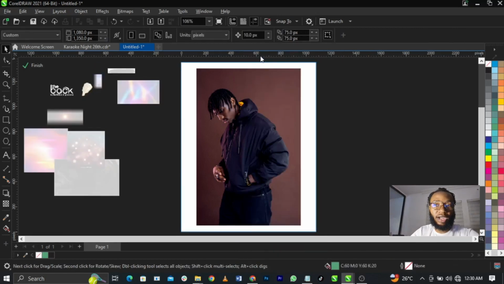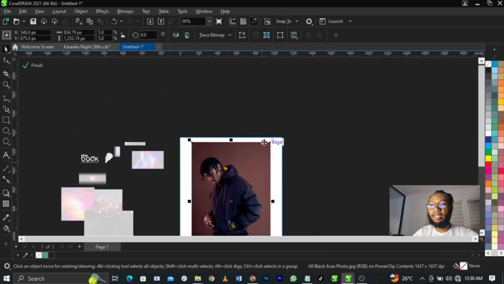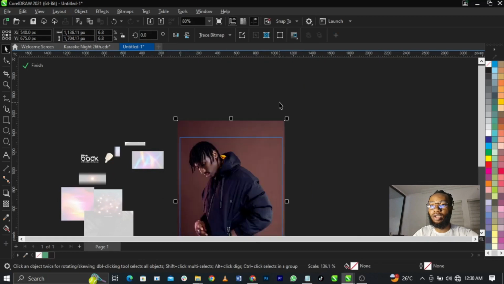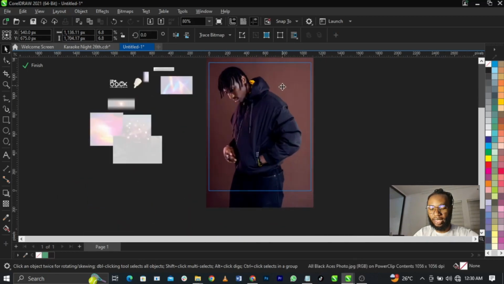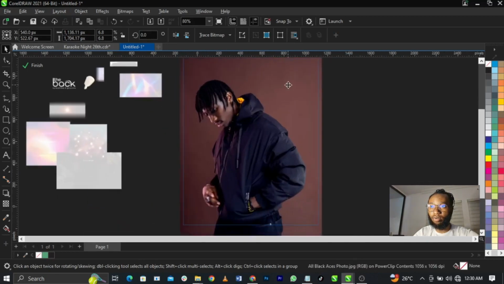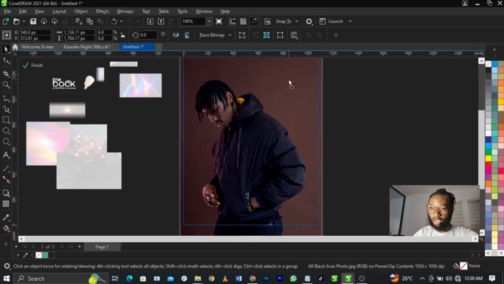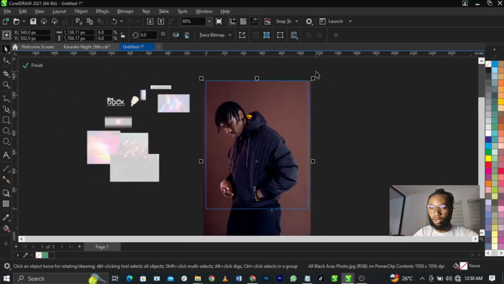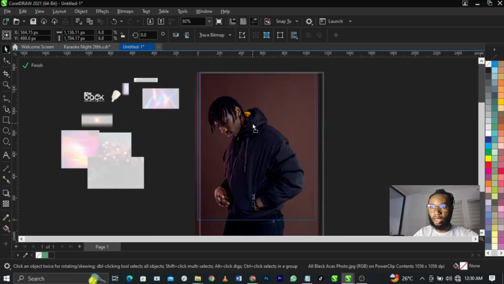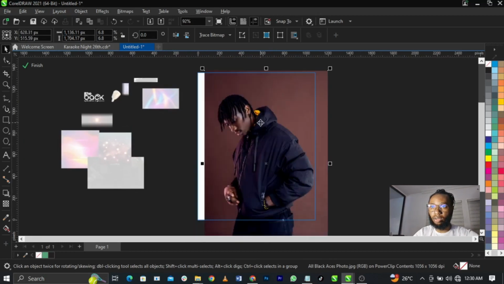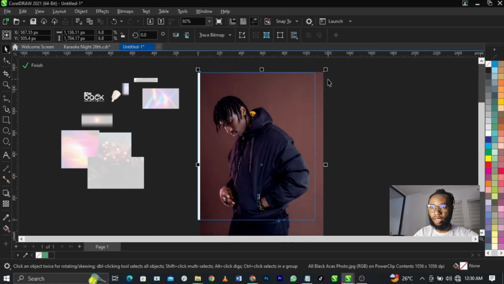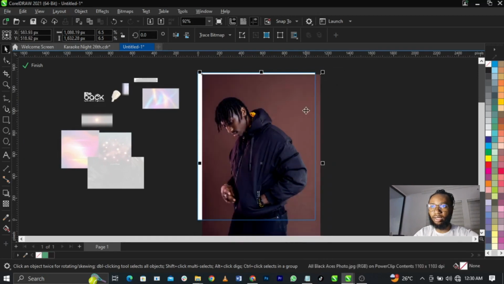Why are we editing the PowerClip? Because this image is not fitted to the frame. You can see we have white spaces here. So select this and scale this up just right here. Once you scale it up, you're going to bring this one down a bit. Once you bring it down, let's take it to the left a bit, just right there. So we're going to reduce this, and now we still have some cutouts.